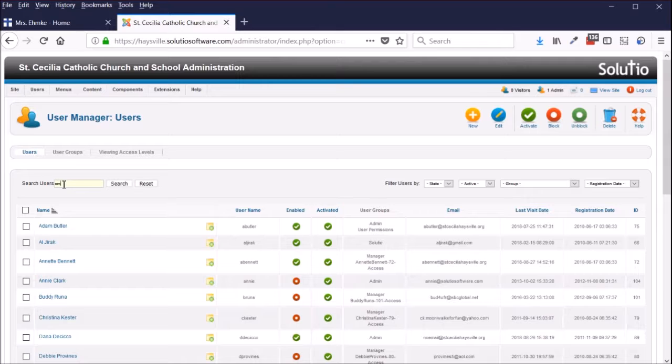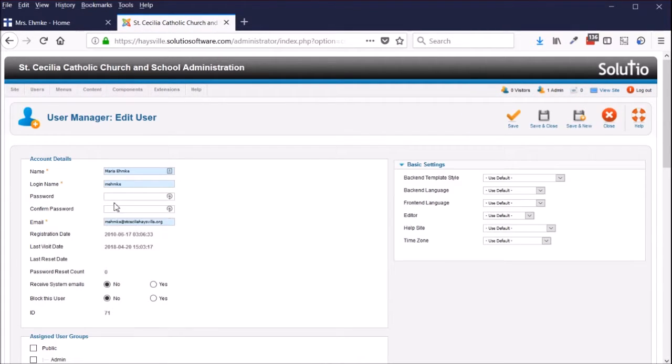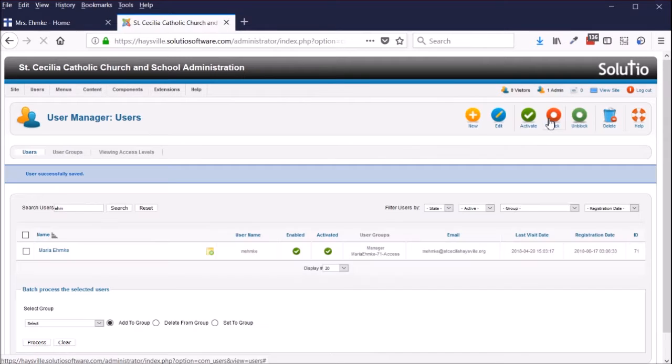And what can happen in here is that as long as this is both enabled and activated, like if it's not enabled, the user hasn't logged in over 6 months, and then someone at Solutio will have to enable that for you. But any administrator can go and click on the user's name and change the password. And you would type into both fields and then click save and close, and then give your respective user their new password.